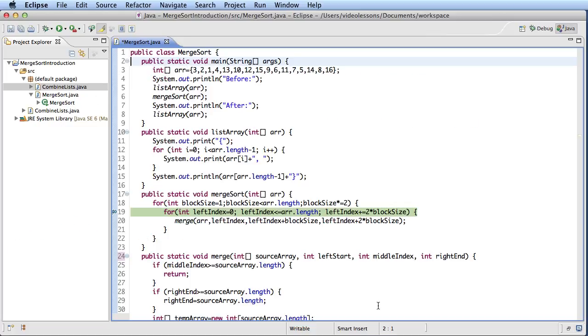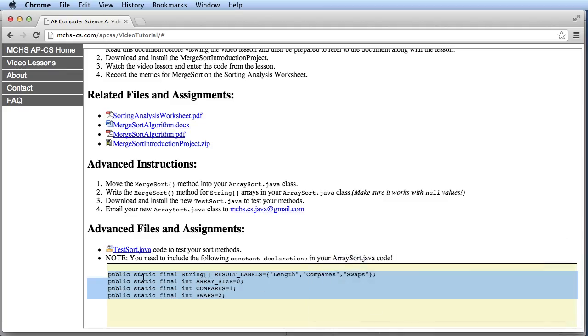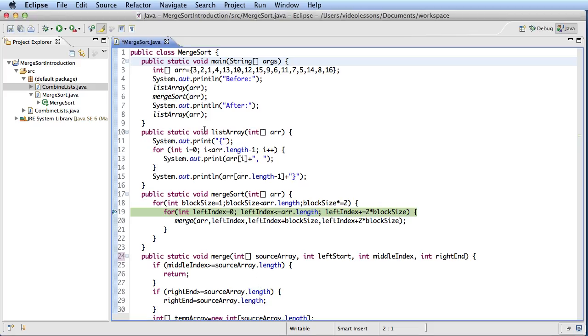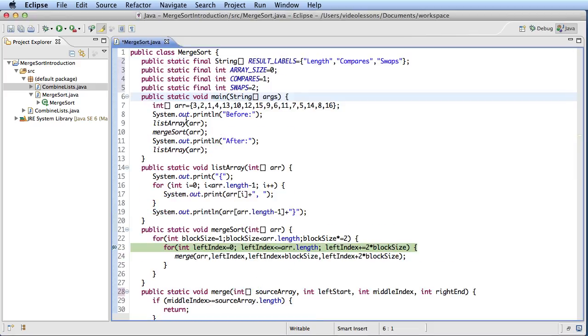Now it is time for us to gather the metrics or efficiency of our merge sort method so that we can fill out the worksheet. This process is somewhat more complex in this case because of the way this code is written. So what we're going to do is first go to the website and copy these 4 lines of code. These are some constant variables that we'll be able to use in our method to make this process easier, and then paste them in above the main method.